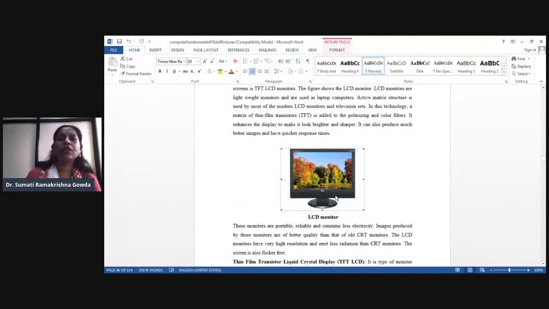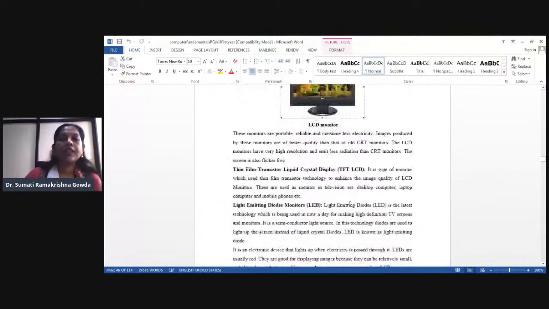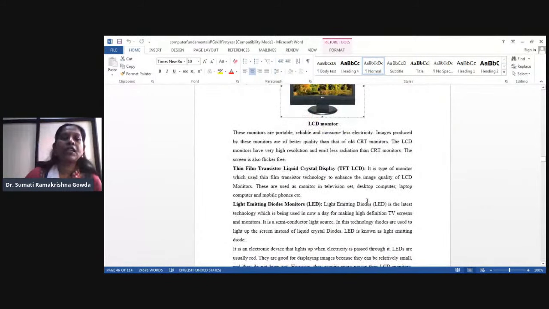These monitors are lightweight monitors. They are used in laptops, your mobile phones, and television sets. Your color is very nice when compared to CRT tube. See, when you touch your mobile phone or any LCD monitor with wet hands, it displays 7 colors, right? So they are liquid crystal display monitors. So you can identify.